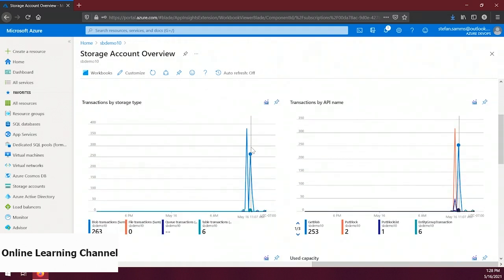For example, there's a Transactions by API name chart, and notice in the legend that there were transactions made to the GET, PUT, LIST, and other Blob API endpoints. This can help you to see what sort of operations your storage account is mostly busy with. And so there you have it. When you perform operations against a storage account, Azure will automatically collect some metrics for you that will help you gain insights into the activities your storage account is performing. In the event of issues, this can be invaluable for troubleshooting. Great job!